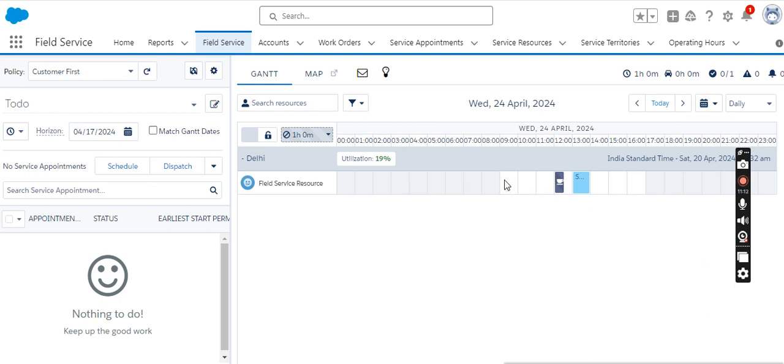You could see that this is a time slot which is in white color, and this is in gray color. So this white color basically defines the time at which this particular service resource will be available for work. So you could see the differentiation between the colors. This one is in gray color and this one is in white color. If we just move it back to Tuesday, you would find that the resource is available to work between 9 to 6 p.m., whereas on Wednesday the person is available to work from 9 to 5 p.m.